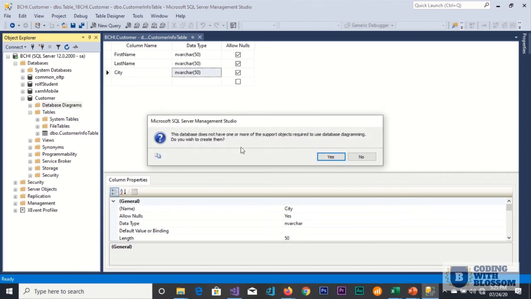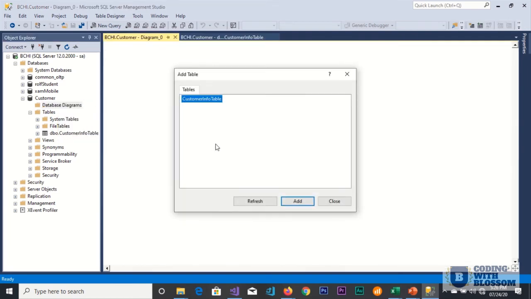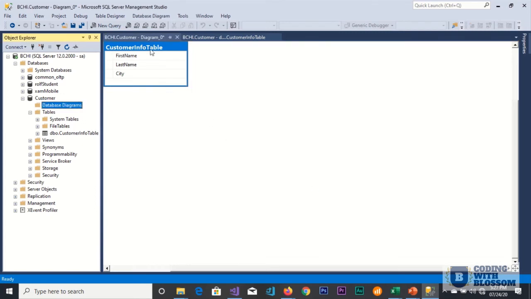When you're opening your database for the first time, you'll see this information here. Do you wish to create? Yes, I wish to create. Another way, I'm going to right click on the database and click on new database diagram for it to pop up. When you click on it, a dialog box will show for you to add tables. From the tables I've created so far, I have just one, that is the customer information table. So I'm going to click on add to add the table. And when it's done, you'll see your table information on your view.